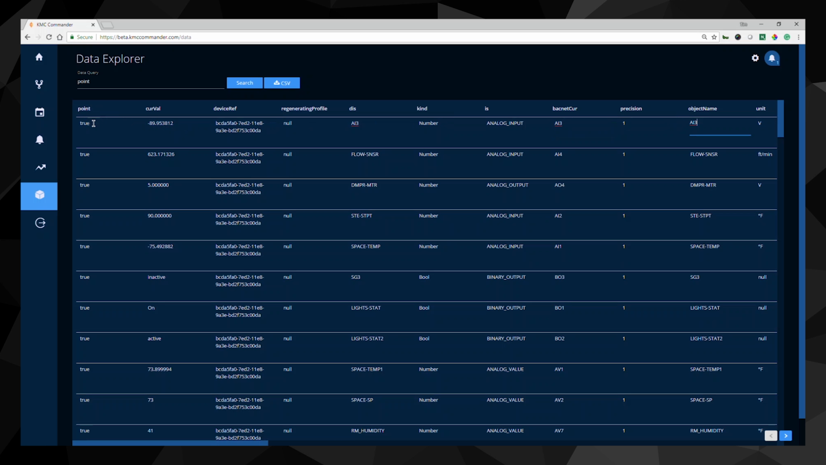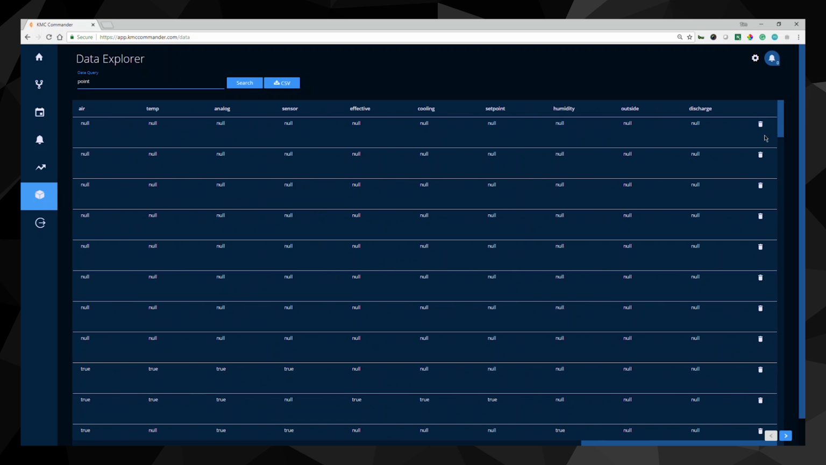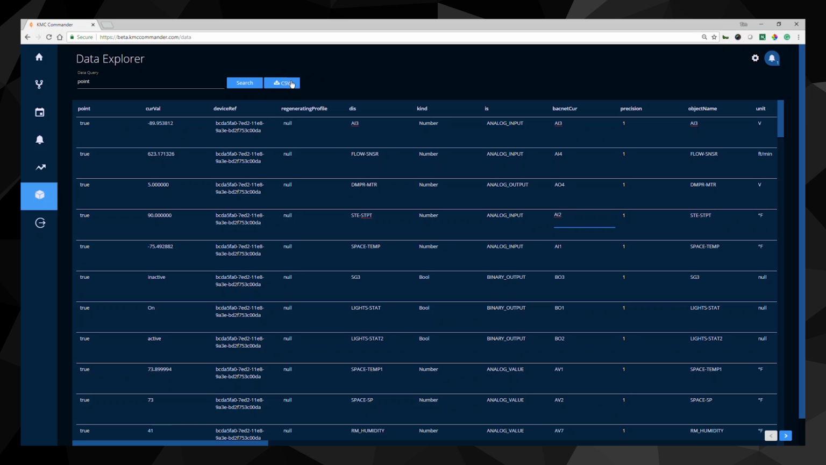You could also delete devices and points from the KMC Commander platform by clicking the trash can icon on the far right of the data table. You could also download the search results as a CSV file by selecting the CSV button.